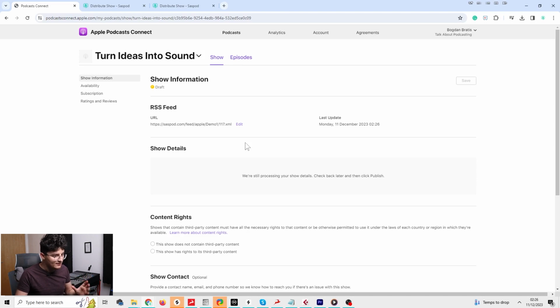You need to check in later, see if your show still appears as draft, and if it appears as ready to publish, then you're going to get a publish button here. Once you get that, you'll be able to fill in a few more pieces of information, such as the recurrence of your podcast, a few other things, and then hit publish. Once you hit publish, your podcast will be available on Apple Podcasts within a few minutes, maybe 30 minutes to an hour.